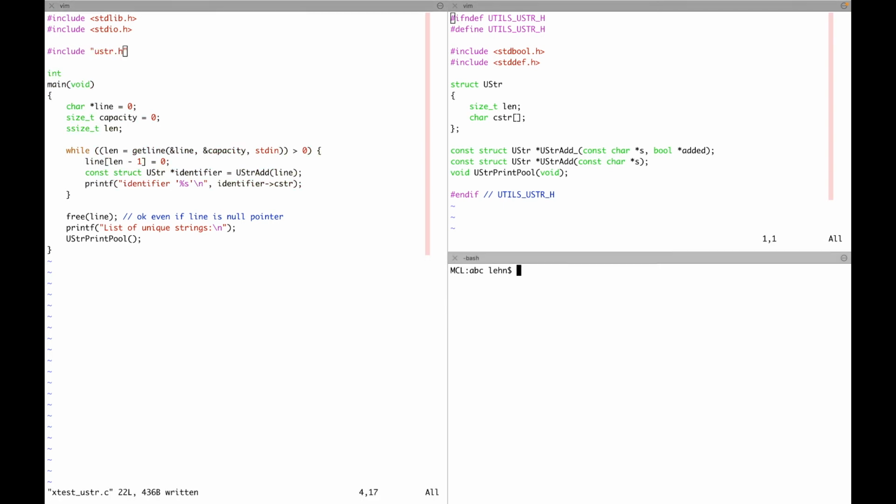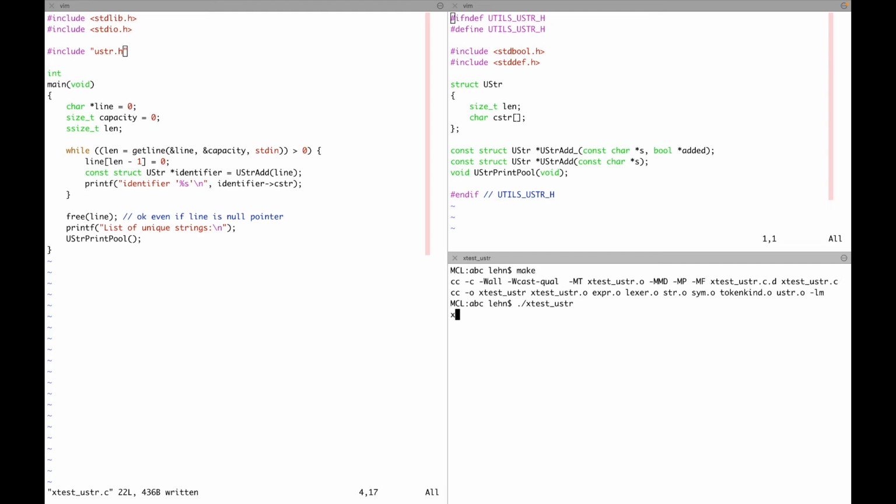Okay, now let's compile this and test this. I just type in a few identifiers. So X, Y, ABC, and then X again. And then you see this pool just contains 3 strings and not 4.